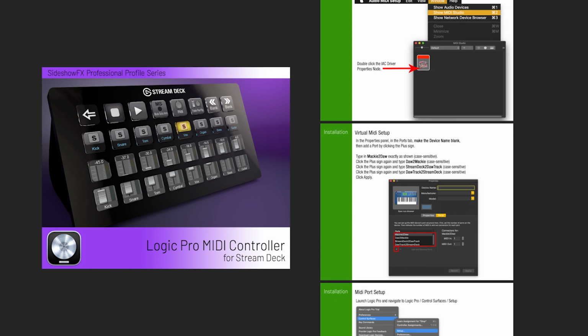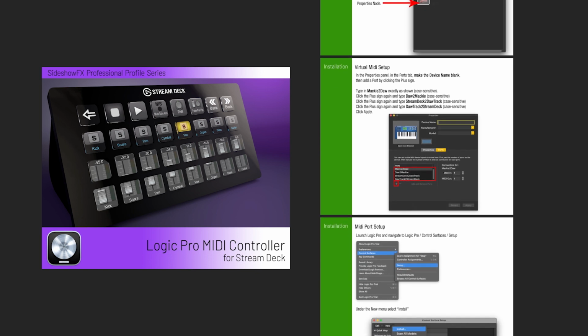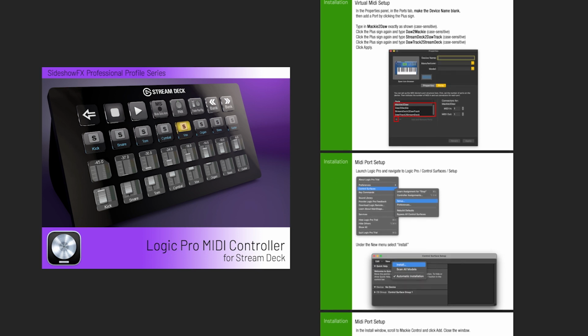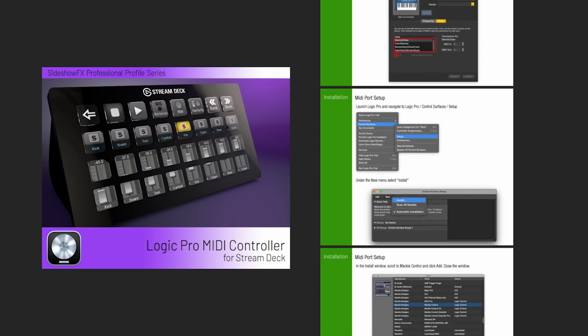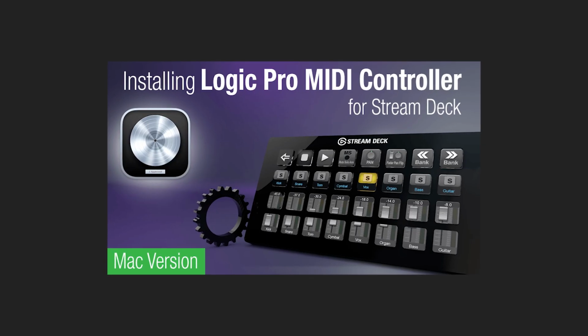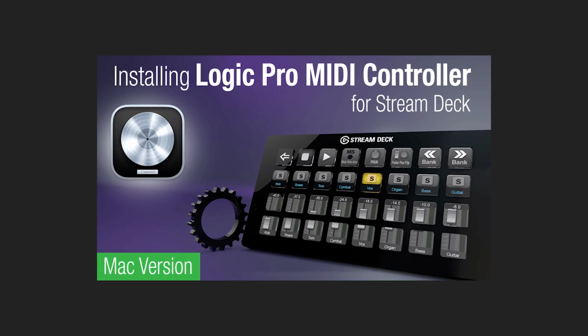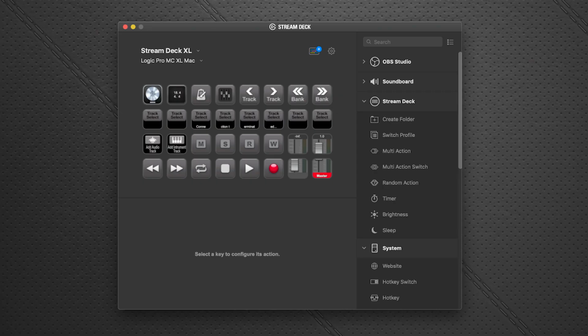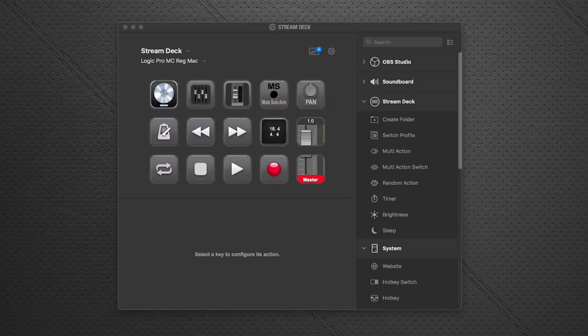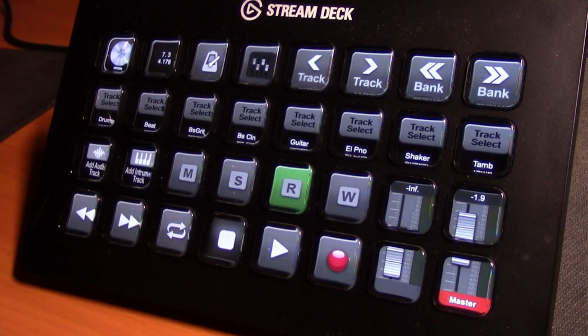Now I assume that you've gone through the PDF that was included in the download and followed the instructions on the installation there, or you've watched our installation video, and if you have not, I have the link in the description below. But once you're set up, this is the main page that you're presented with. Now I'm going to be demonstrating this on an XL device. Most of the functions are available on the 15 key, so you can follow along with no problem here. So on the main page, this is what you're presented with.